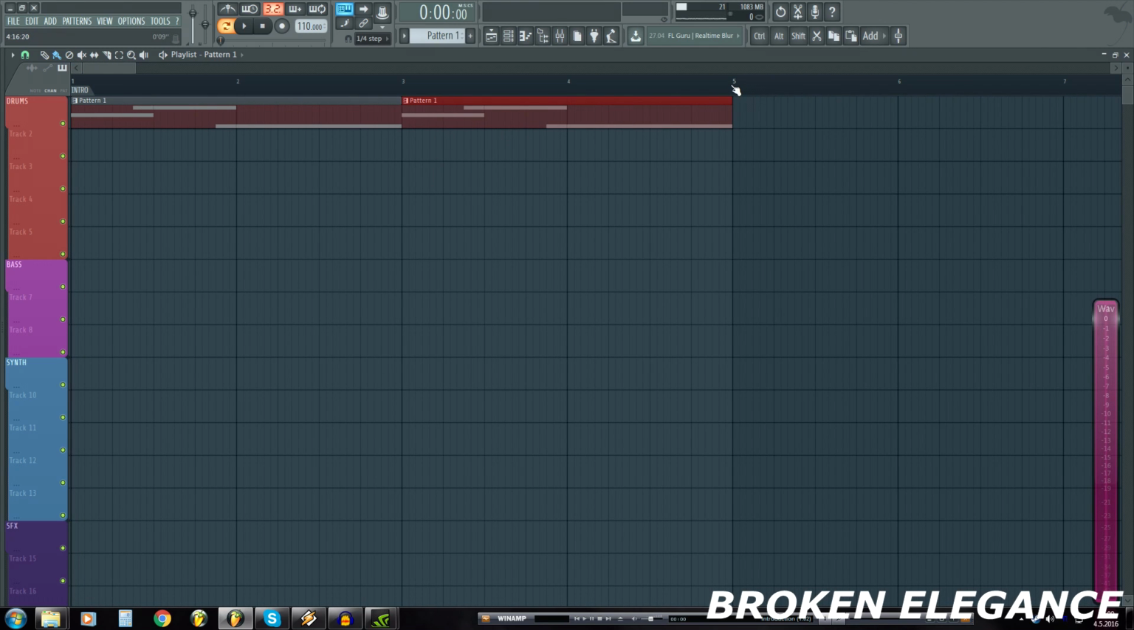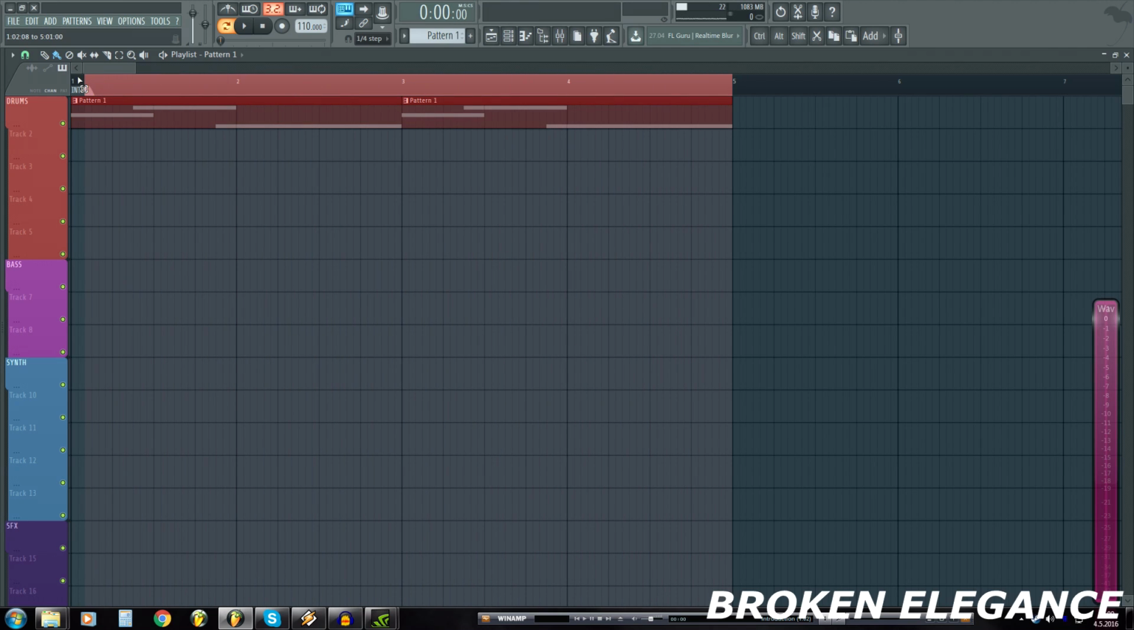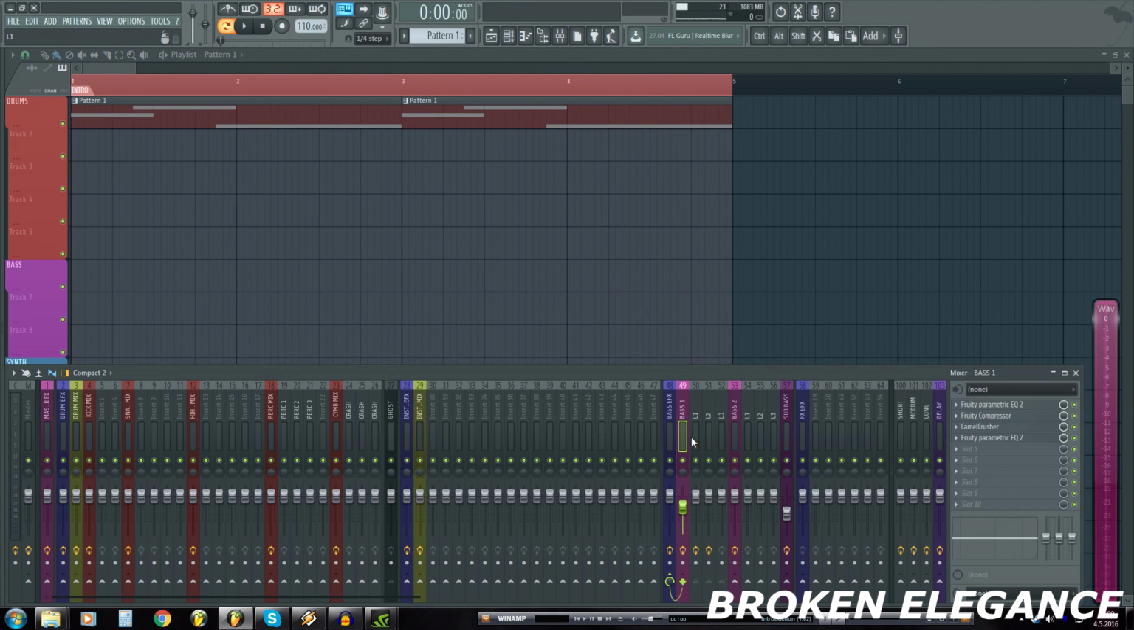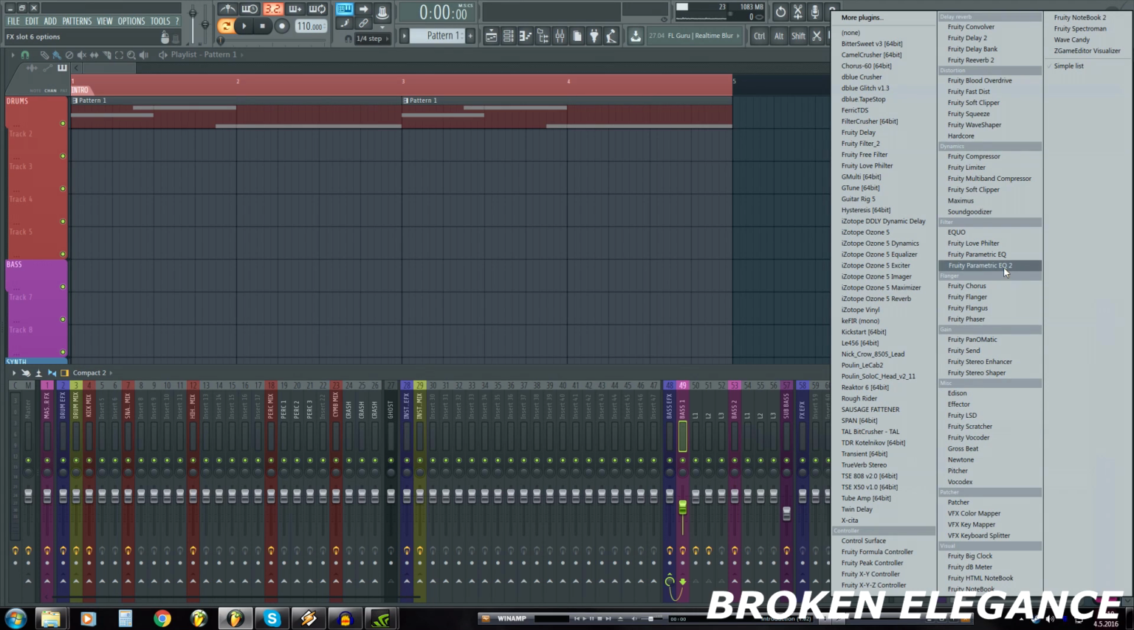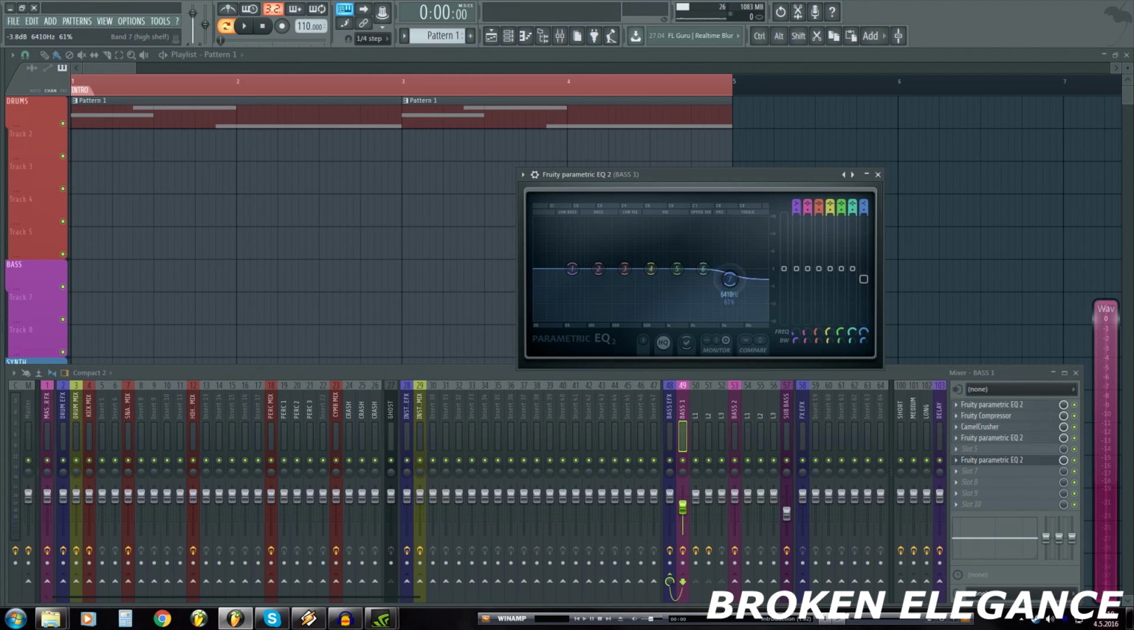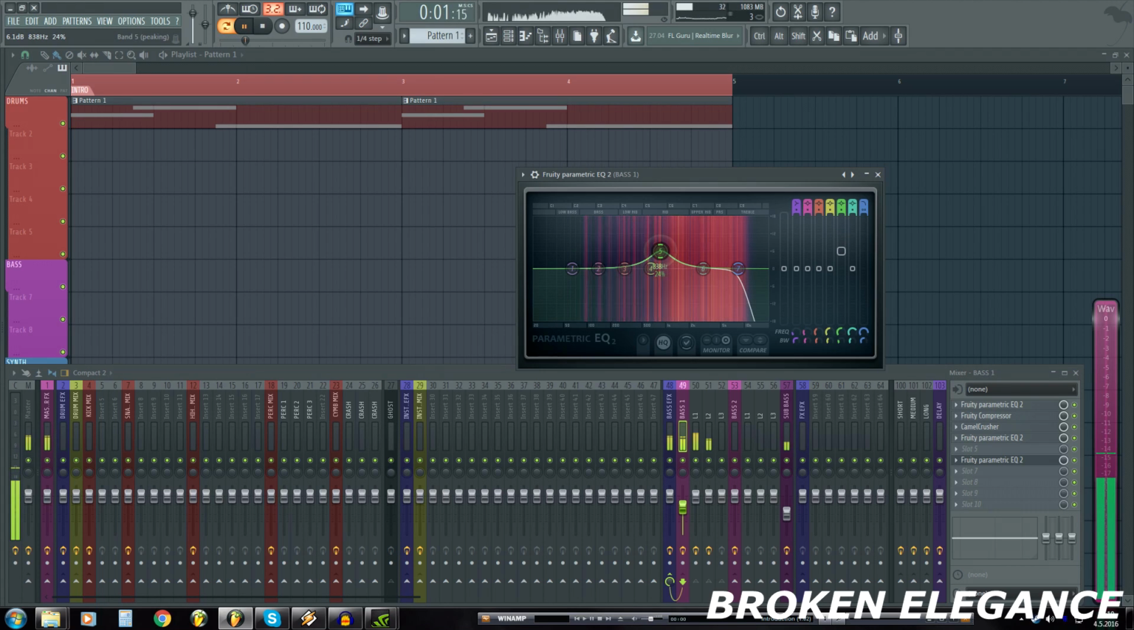Okay. Over here we are going to right click here and choose these two patterns. And then we are going to add parametric EQ. And this is going to be our filter. Let's choose low pass. And I like to do a small peak somewhere in the middle. You don't have to.